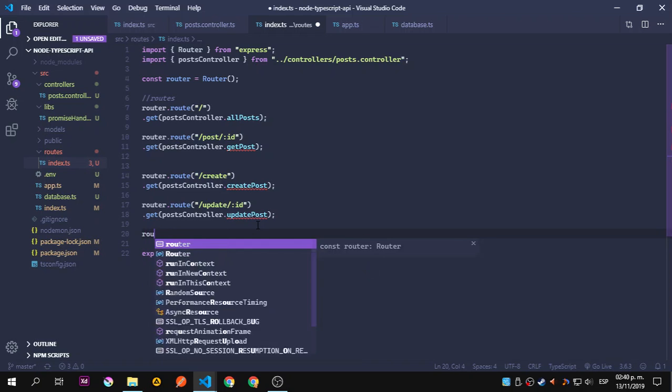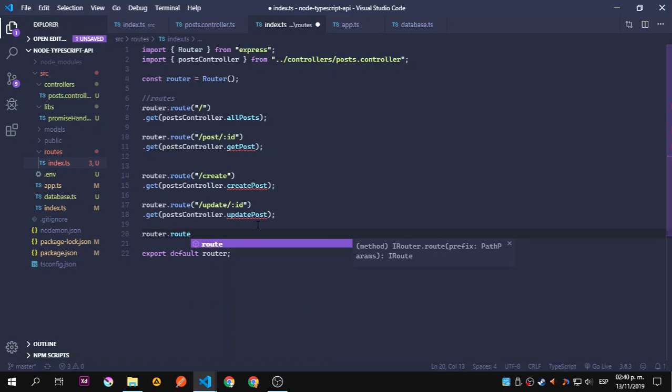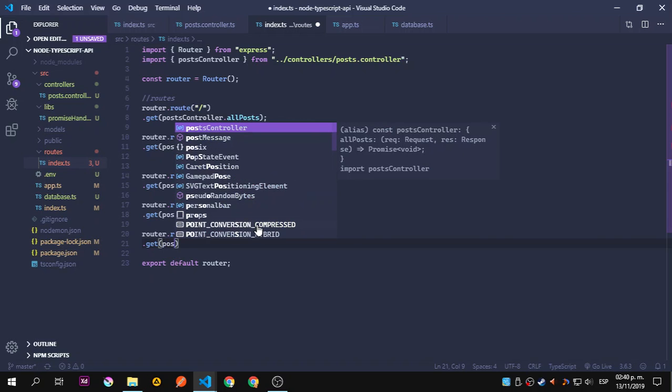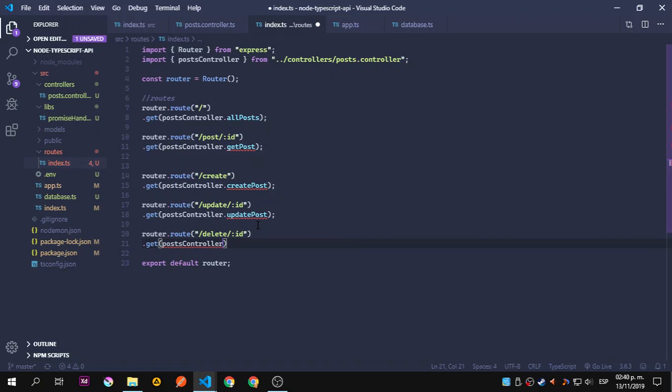and the last one is going to be router.route, and delete, and of course we need the ID. We say get. Okay, let me fix that because I'm doing that on automatic. So we will fix this postController.delete to use the correct HTTP method. So let's change this.